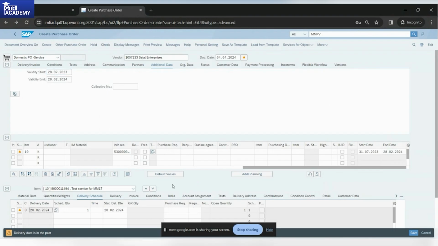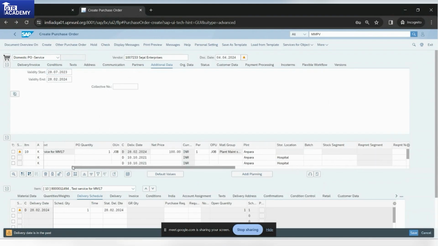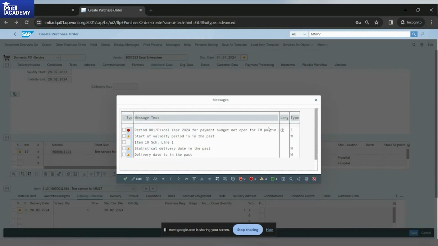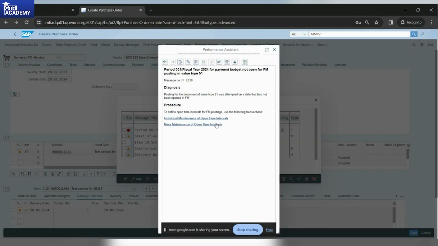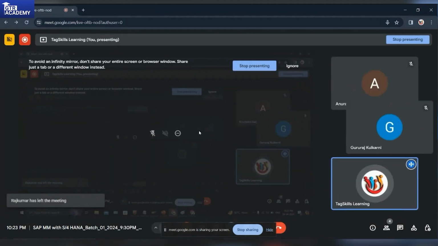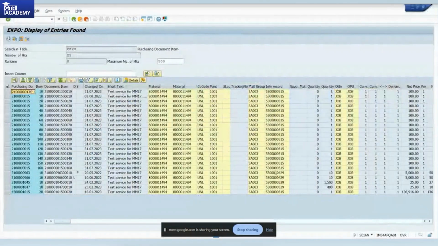Okay, I think I will have to continue tomorrow then for this. Let me get past this issue, then we can check. Not sure what is needed to be done. Only in OB52 it can be done, but I cannot maintain OB52 on my client. It is needed to be done by the FI people. Okay, so we can hold or check.